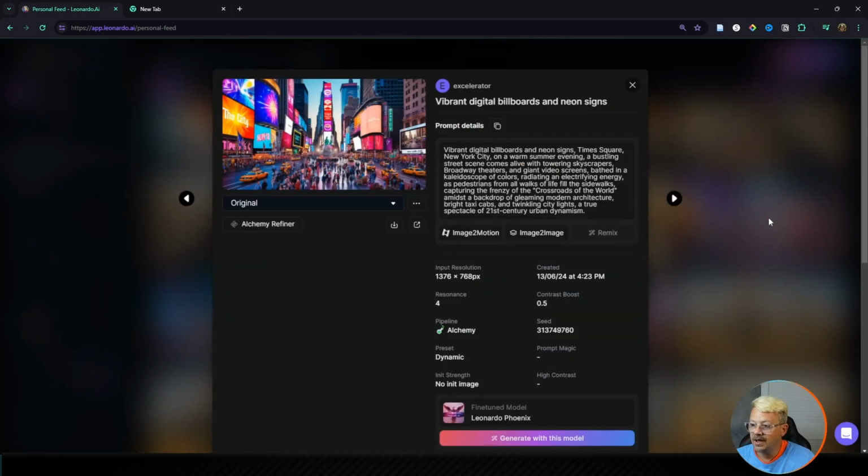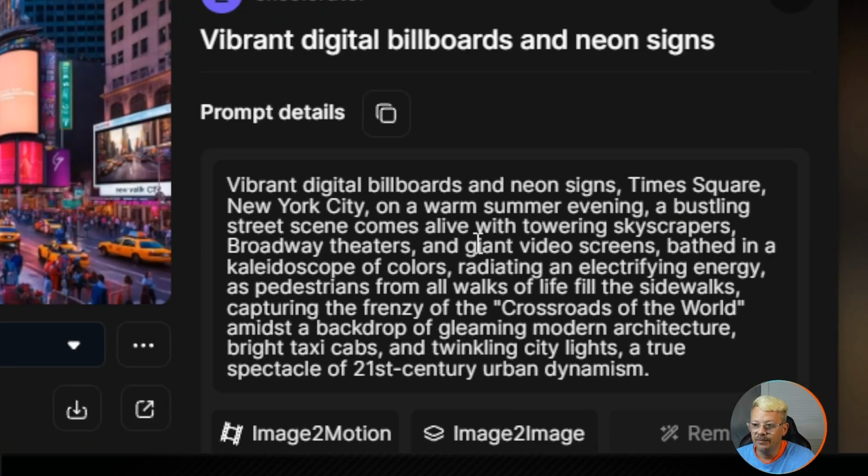This batch here, I just wanted to see what Times Square would look like. This is one thing that I'm not a huge fan of about the Phoenix auto enhance prompt, is you can see what prompt was used to create this image, but that's the enhanced prompt. I didn't type all that.